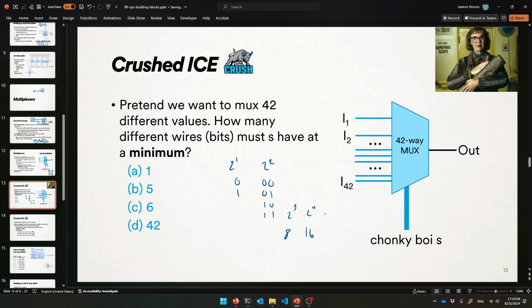Still not enough for us. 2 to the 5, still not enough for us. That's only 32. 2 to the 6, though, that's the sweet spot. That gives you 64 things to choose from, and that's enough to cover 42. There will be some left over, but you can't go any less than that. Do you see that? So the answer must be 6.